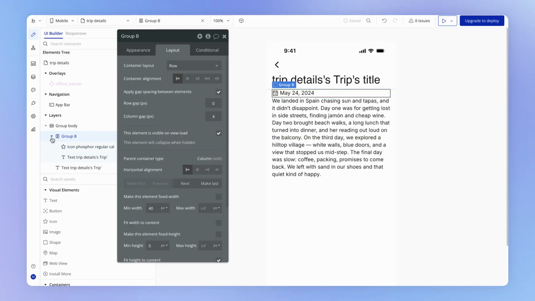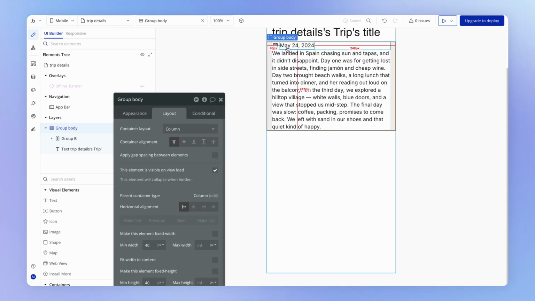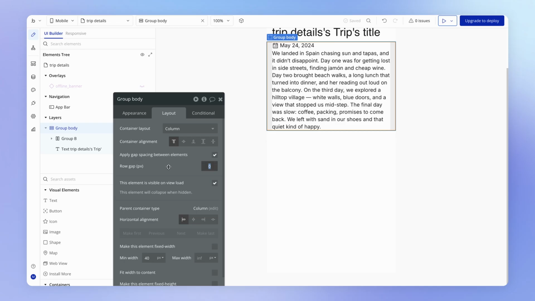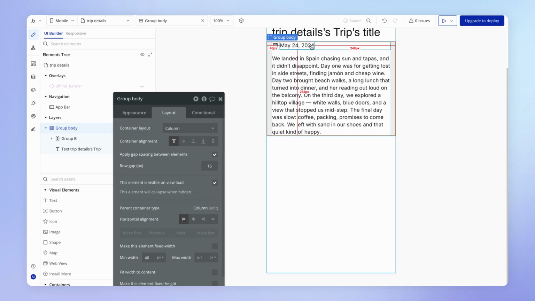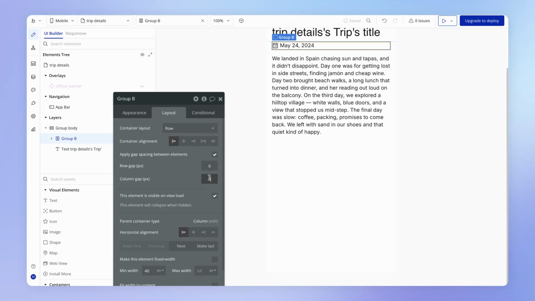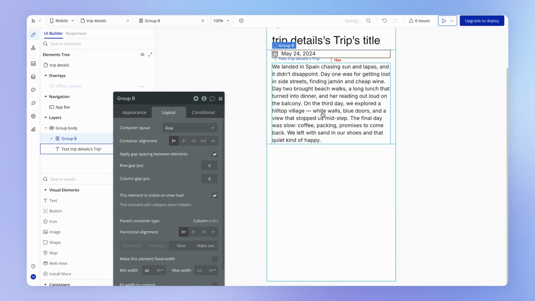I think everything is very close together here though, the summary and my date area. So I'm going to add a bit of row gap here. Maybe we'll start with 8, possibly could bump it up to 16. And I think my column gap here is maybe a little bit small as well.